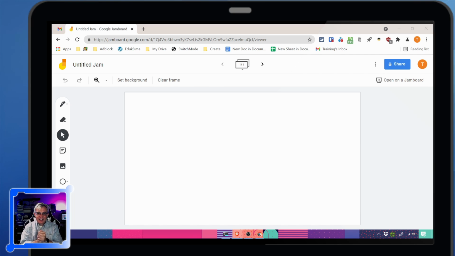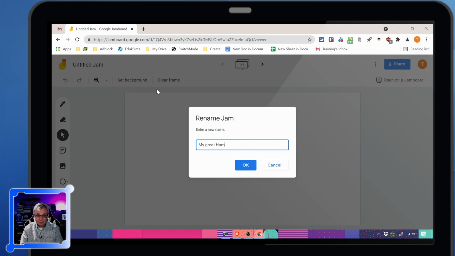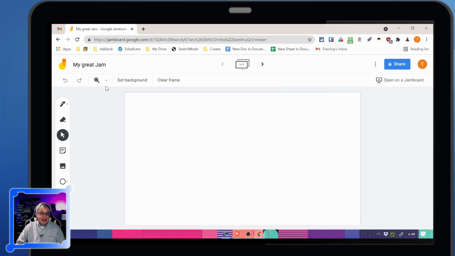So we started up, and a lot of the features are the same as if you use Google Docs. You can name it by clicking up there. Here's how you can zoom. Set background, a cool thing we'll look at in a second. And this will clear all your drawings.